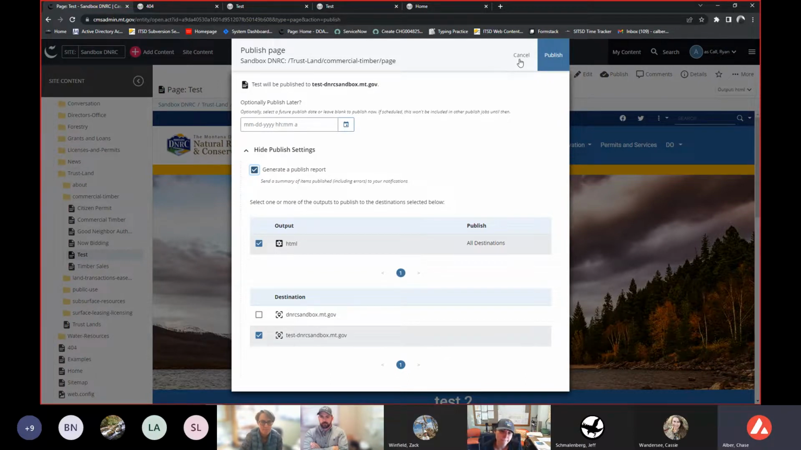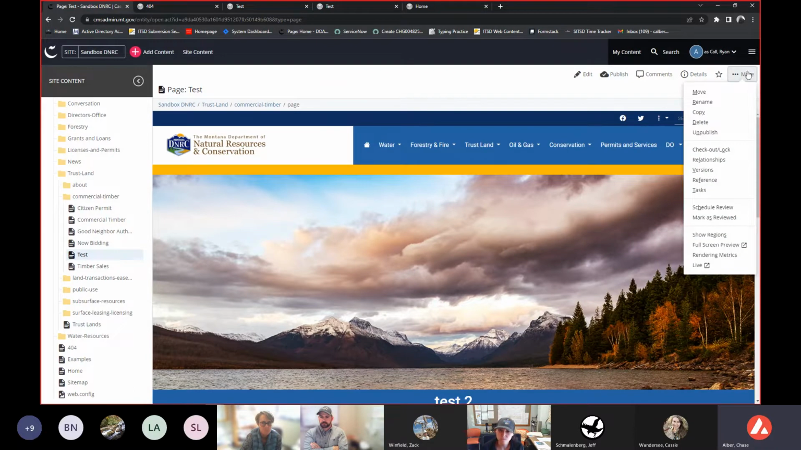And like I said, feel free to go to the top right for more, do a full screen preview, make sure everything looks good, then to test. And I emphasize this, first to test, just to make sure it's interacting with the rest of the website perfectly fine. And then to prod.